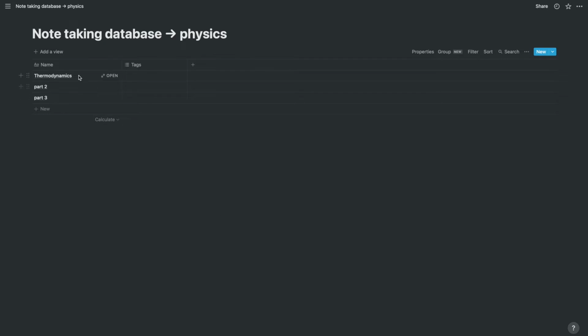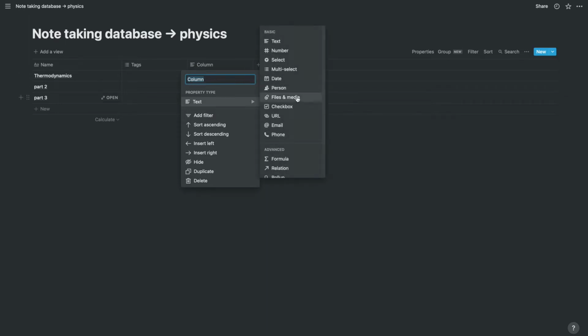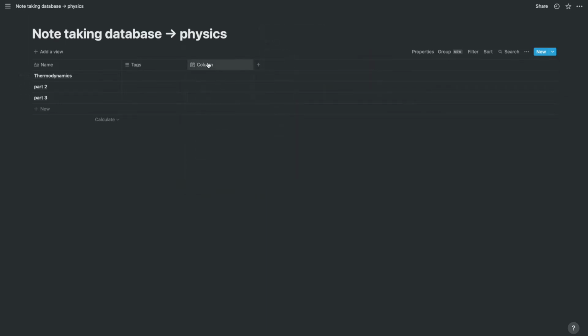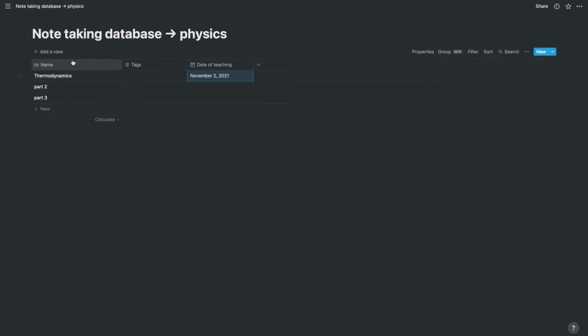Suppose the page that I created over here, on which day it was being taught. So I'll go to text and I'll choose the date, and I can even rename it. Here it is written column. I will rename it to date of teaching, and I will write the date of it. So, thermodynamics was taught to me on the 2nd of November 2021.